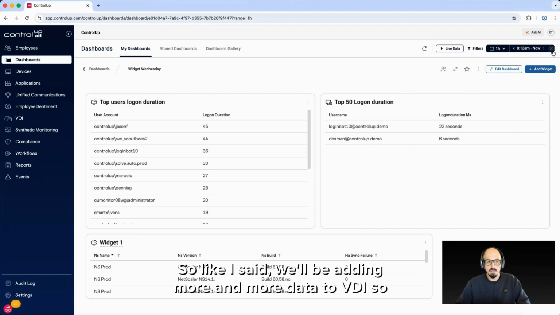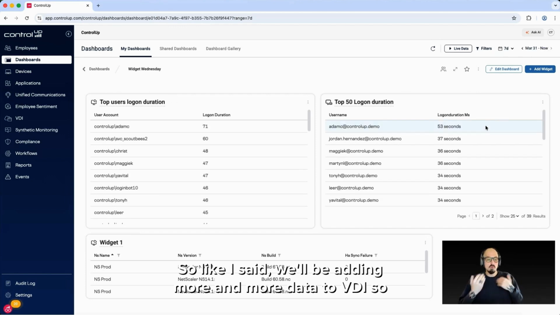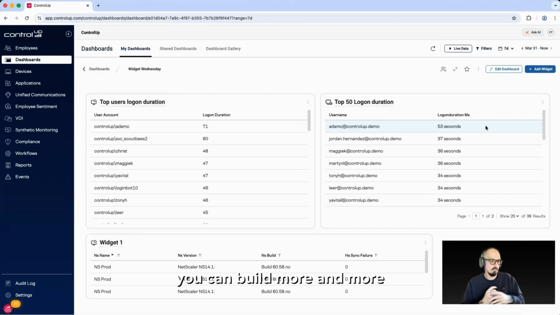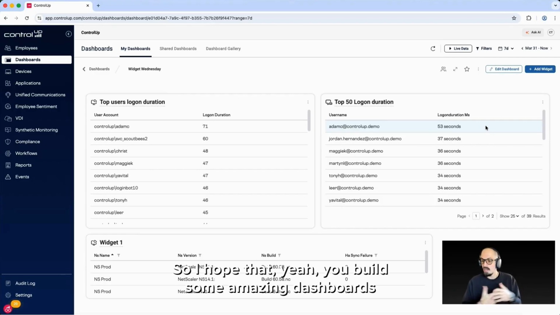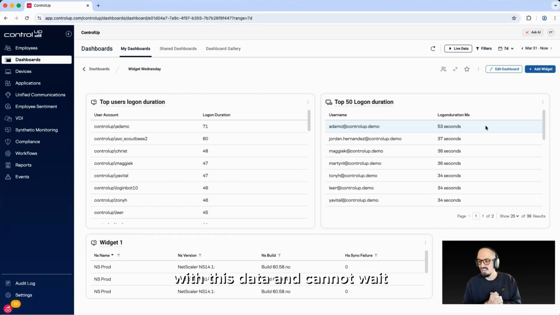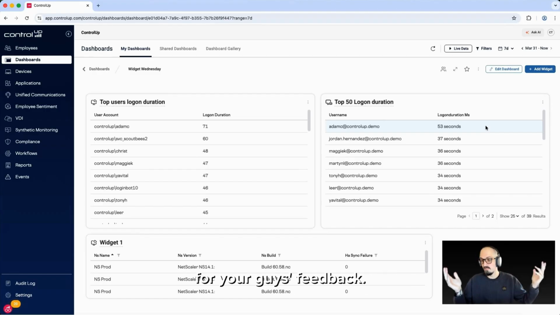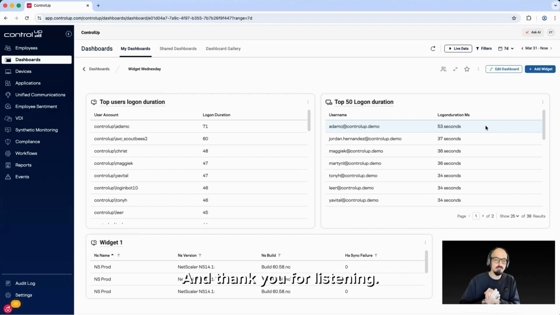Like I said, we'll be adding more and more data to VDI, so you can build more and more widgets with it. So I hope that you build some amazing dashboards with this data, and I cannot wait for your feedback. And thank you for listening.